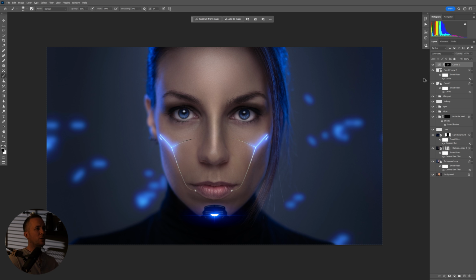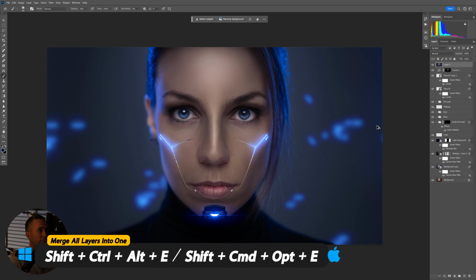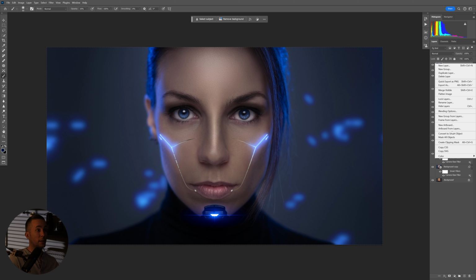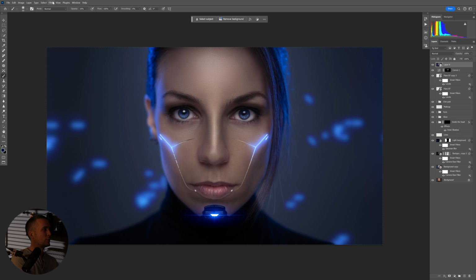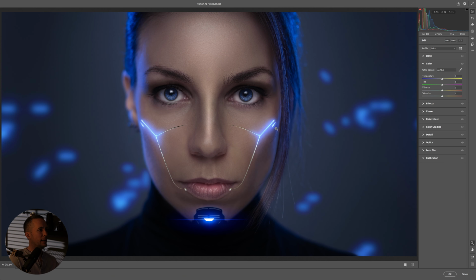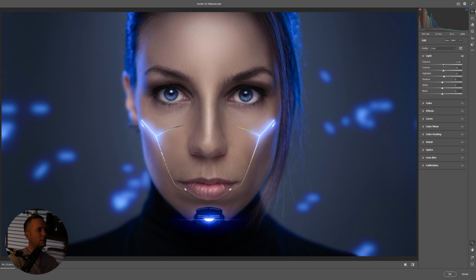Before and after. I will merge everything together with Control Shift Alt and E and right click and convert to smart object. And now I will go to again filter and where it is, here it is, camera filter. And here I will go with some things. A little bit of the contrast, a little bit of the highlights, maybe a little bit of overall brightness.